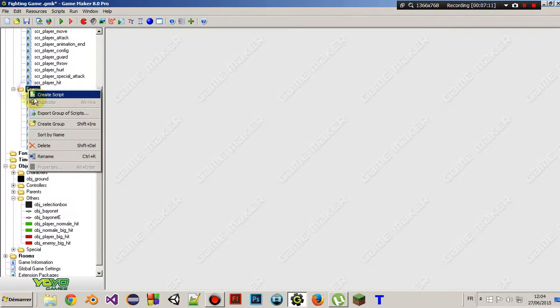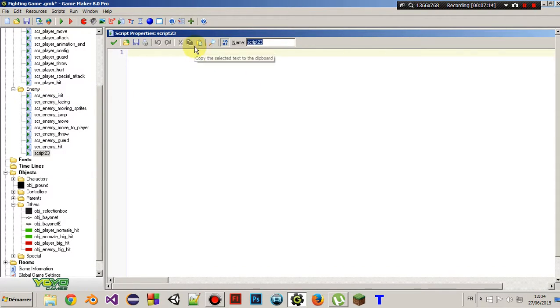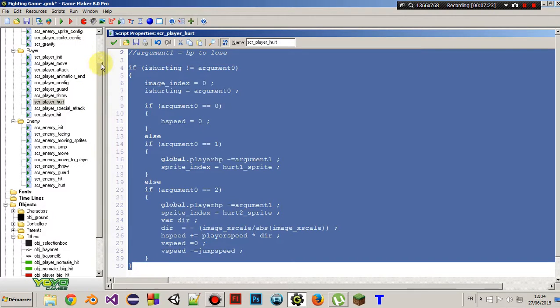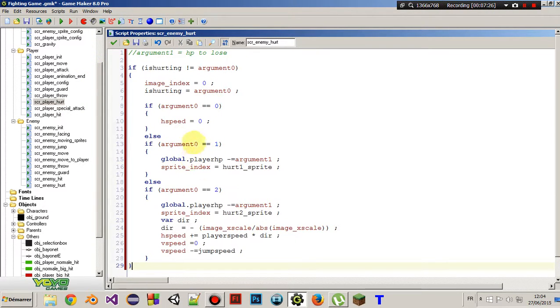We also want to make a hurt script, SCR enemy hurt, which is also the same as the player's except for a few things. I guess you know what I mean. This is just the health here, so enemy HP, and the same thing here, and here enemy speed. And that's all.